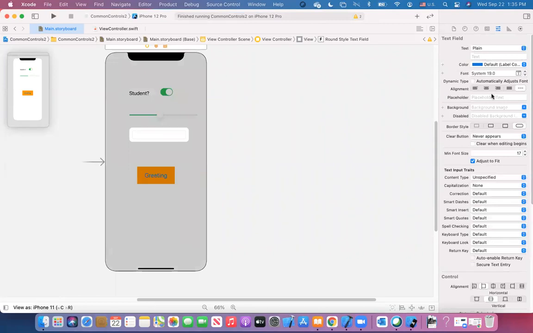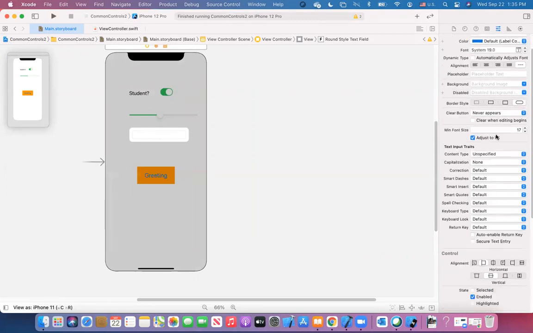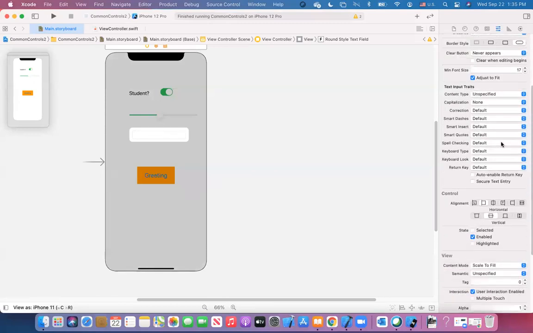Okay, you can make it bigger. You can change the alignment if you want. You want it to be in the middle, left or right. You can change the background. We're not going to mess with the background. And then we want to change, so the minimum font is say 17. But more importantly is these things here.